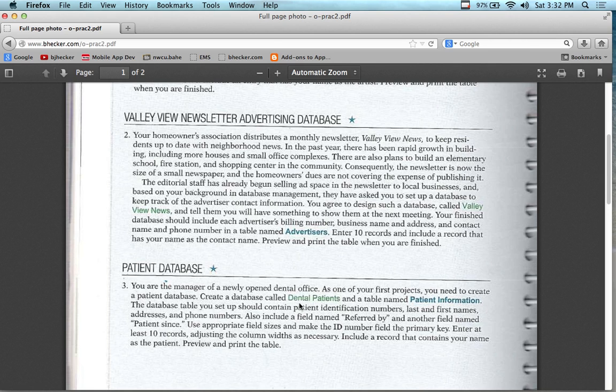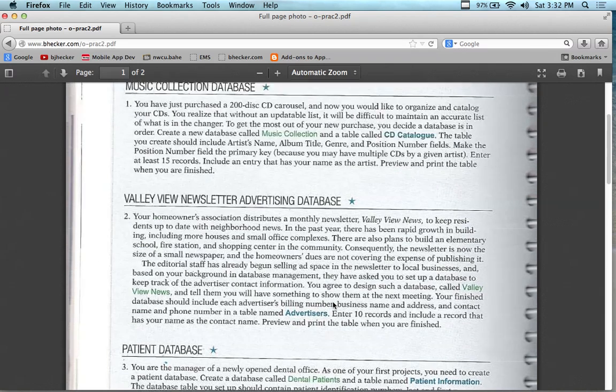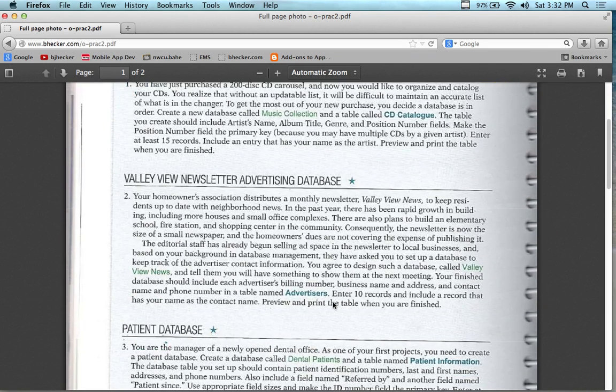The patient database is a dental office. You have dental patients, and the database is going to be called dental patients, and you're going to put patients' information in it. And you're going to put in stuff for referred by and all this stuff. You have to interpret what data type you want to use for the fields. You only have to do 1 of these 1 stars. So if you don't like the music collection, you can do the dental patients. If you don't like the dental patients, you can do the Valley Newsletter Advertising Database.